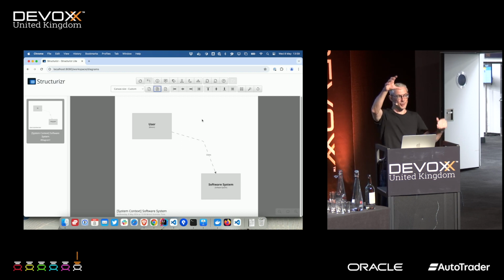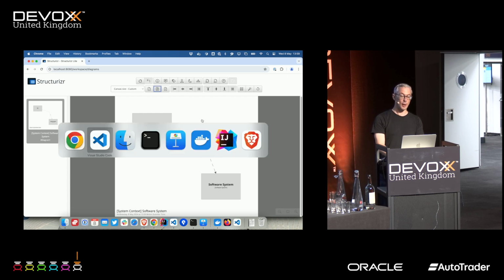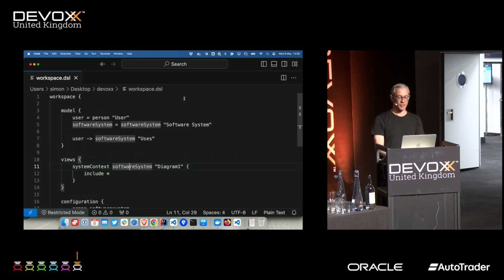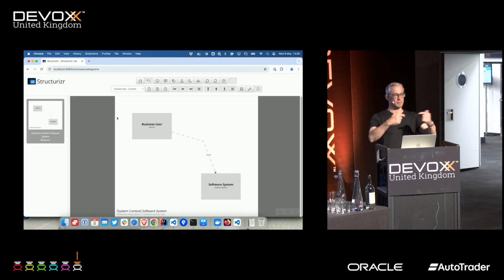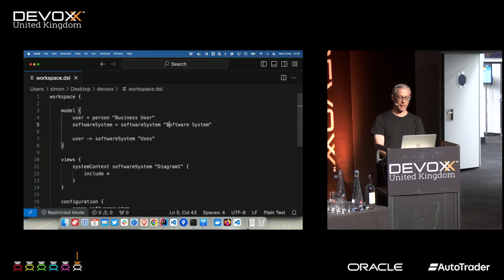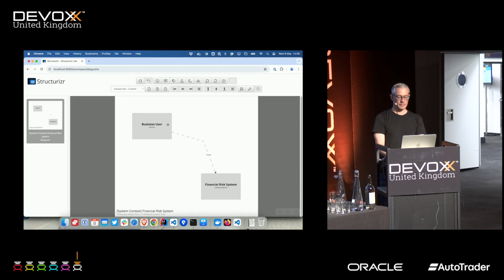I want my people at the top, flying down through the diagram, for example. So by default, manual layout. Now we can go back to our definition and I can start changing. I can call this my business user, save, go back here, refresh. There's a merging algorithm built in that tries to figure out what you just changed. Now we can go and change a few things.